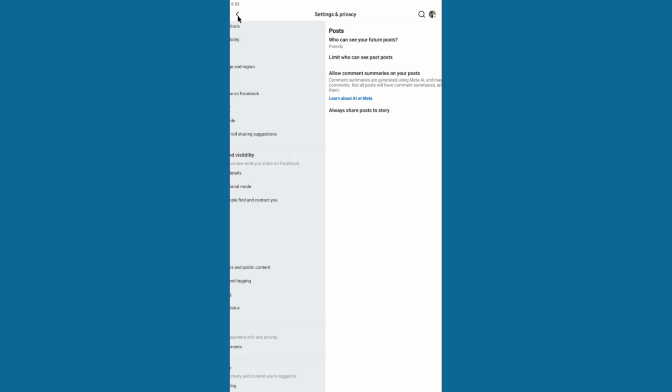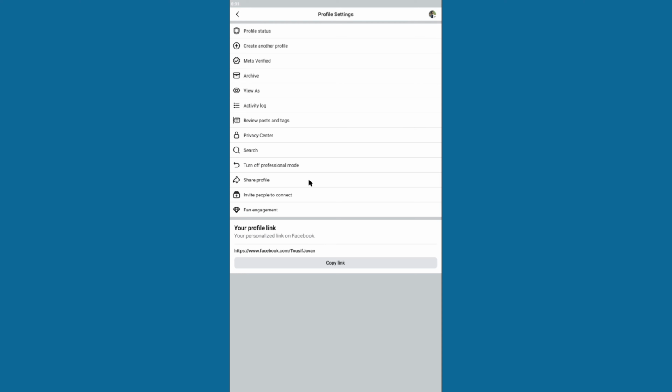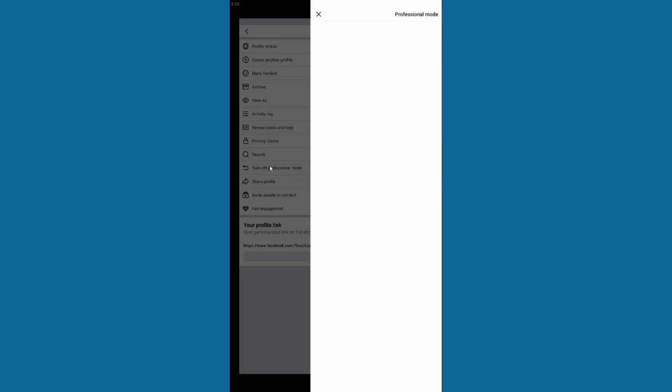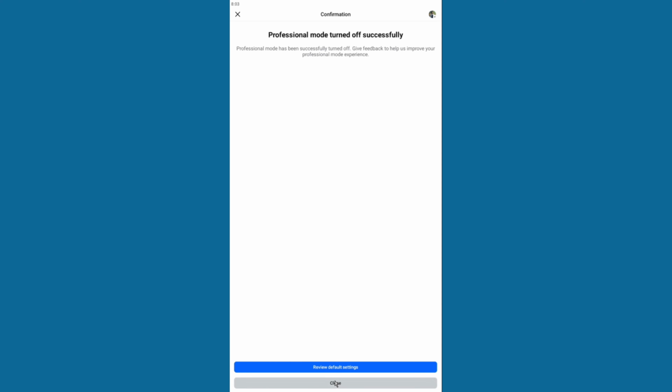Now again go to your home page and tap on your profile. Now click on this heart icon and click on Turn off professional mode. Click on Continue and then Turn off. Now click on this Close button.